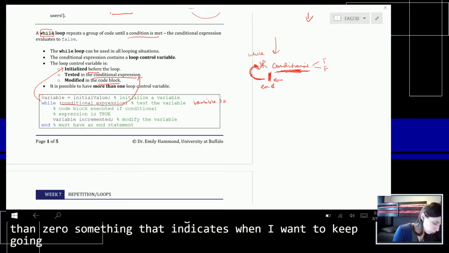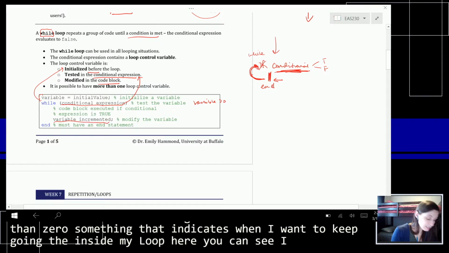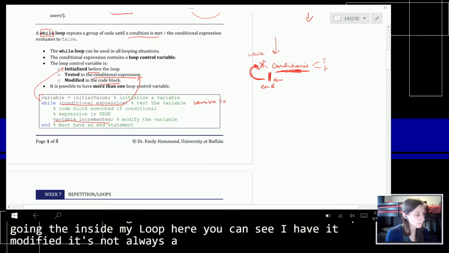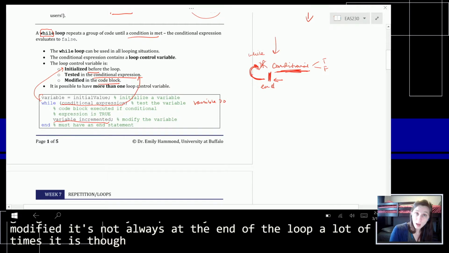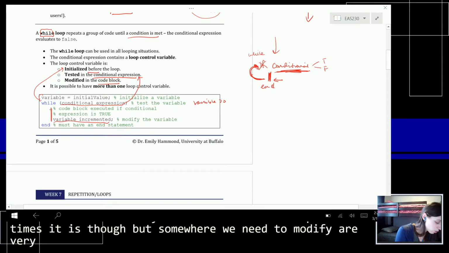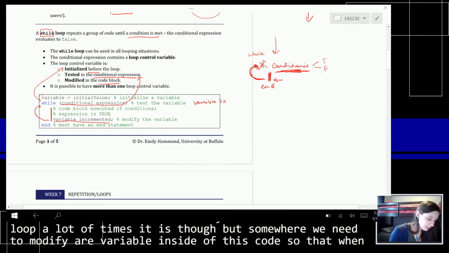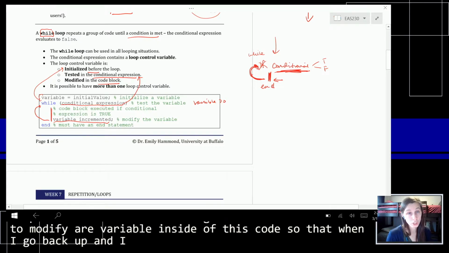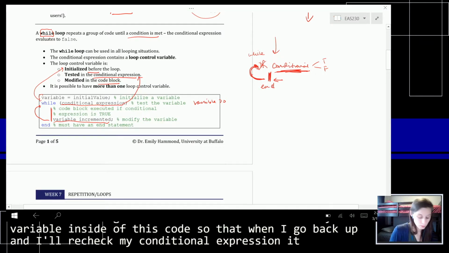Then inside my loop here, you can see I have it modified. It's not always at the end of the loop. A lot of times it is though. But somewhere we need to modify our variable inside of this code so that when I go back up and I recheck my conditional expression, it might be different.